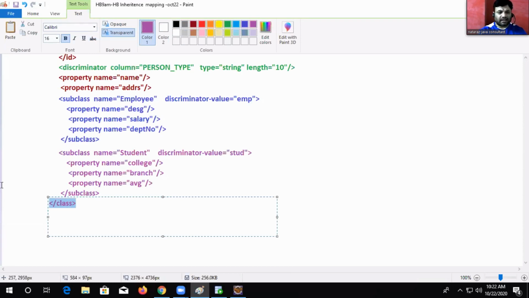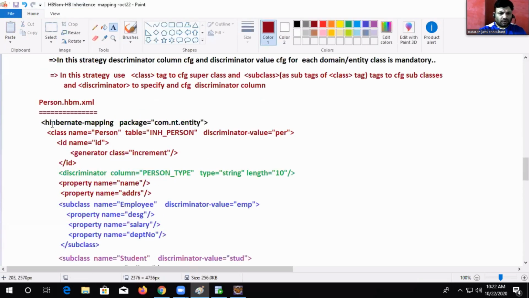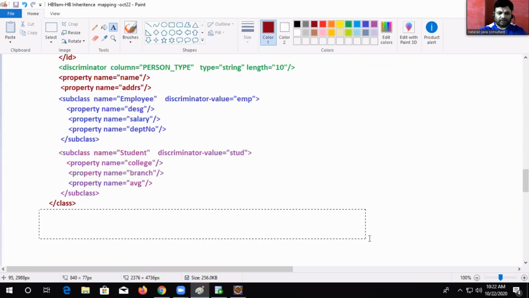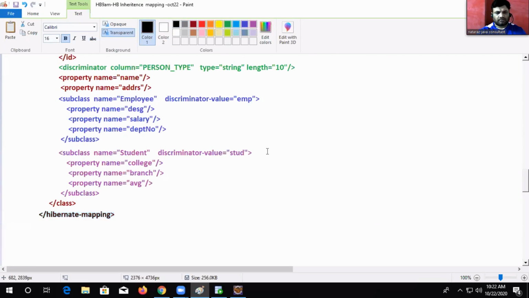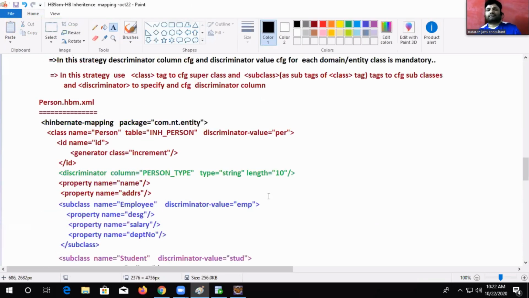End of the class tag. Okay. End of the hibernate-mapping tag. I think now it's easy. If you write these tags in this order, then only the strategy will be treated as table per class hierarchy. I hope you got clarity there. Are you understanding my statement or not?